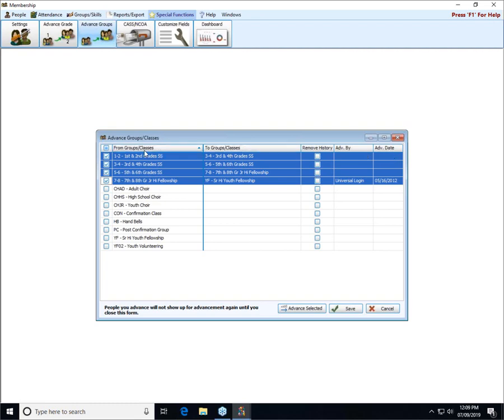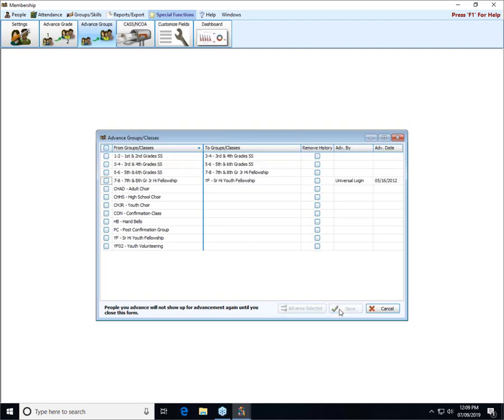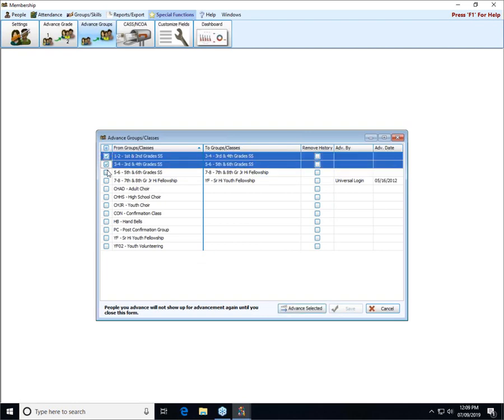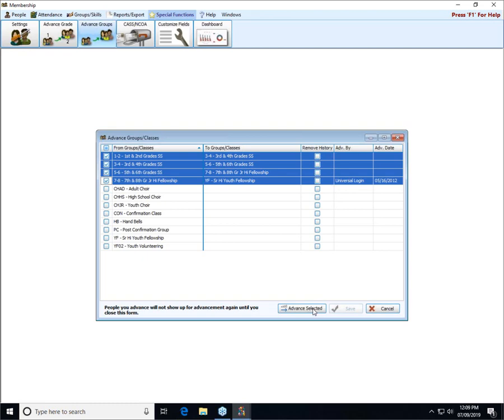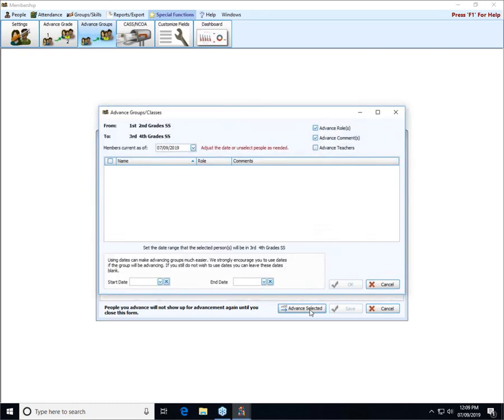All right, so we're going to go ahead. We chose the 4 we want to advance. We're going to remove history. So first I'm going to click Save. I always forget. I should click Save first and now go select the ones I want. And then down along the bottom, I'm going to click on Advanced Selected.